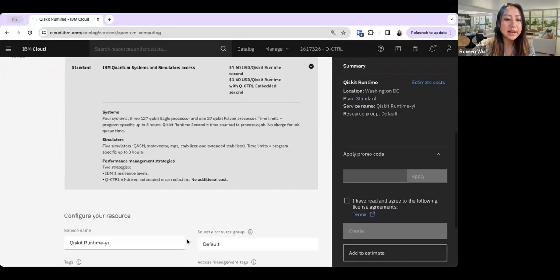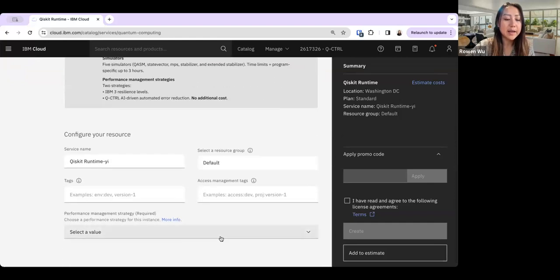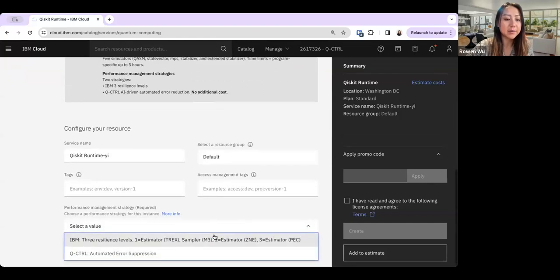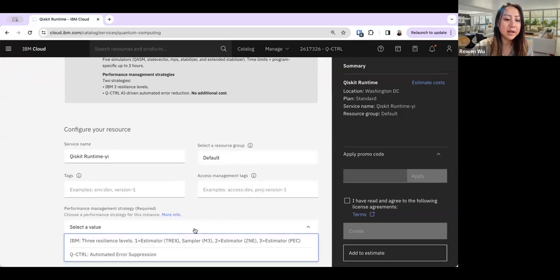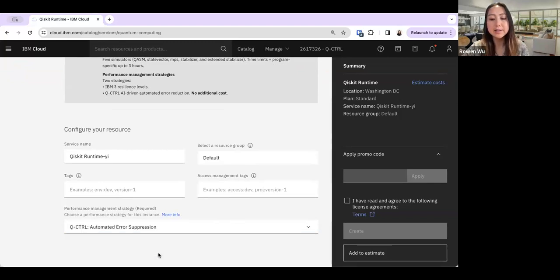So the user, once they select the standard plan, can go ahead and simply select a performance management strategy. The first one is the performance management that is offered through IBM, offering 3 different resilience levels. And then the other option here is this Q-Control automated error suppression option. So that's what we're really excited to announce, and that's how users can unlock the value that was previously shown and is cited in our technical manuscript.